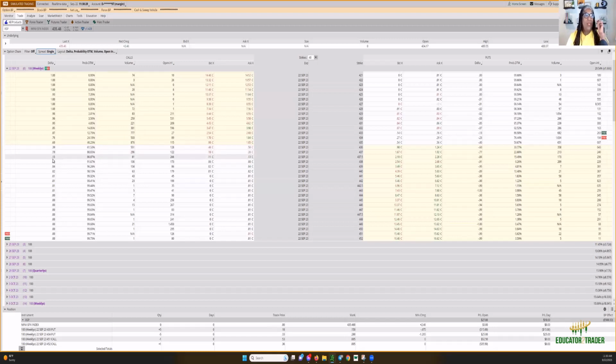I try to go with a delta that is less than 0.3, but not too much less than 0.3, because if you go too much less, there's no premiums there. We want premiums. We're trying to make our money for the day, right? So I like to get closer to 0.3 delta, 0.25, 0.20. It all depends on your risk tolerance. Everybody's risk tolerance is a little bit different, but I'm liking 437 at this point.